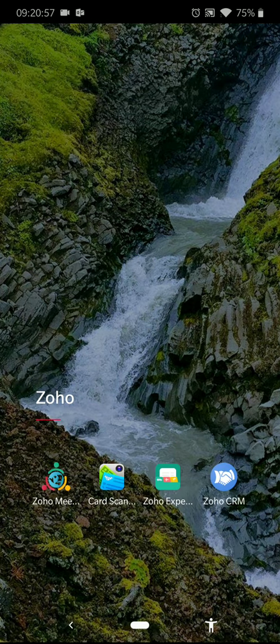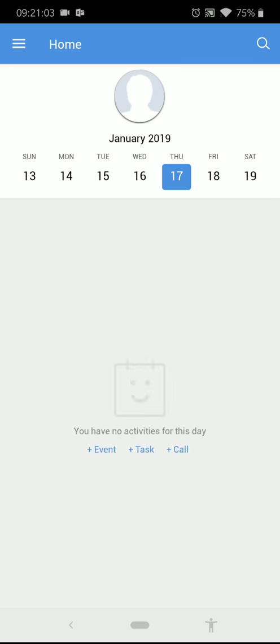Again, I have it in my little ZOHO folder here. It's going to be the one with the handshake, which is ZOHO CRM. It'll launch us into our main home screen. So in this particular instance, I don't have anything logged for me yet today. I have been focusing on training everybody else, so I have not really inputted a lot of my information yet. However, I can add in a new event, I can add in a new task, or I can add in a new call right from this main screen, as you can see, since I have no activities for this particular day.